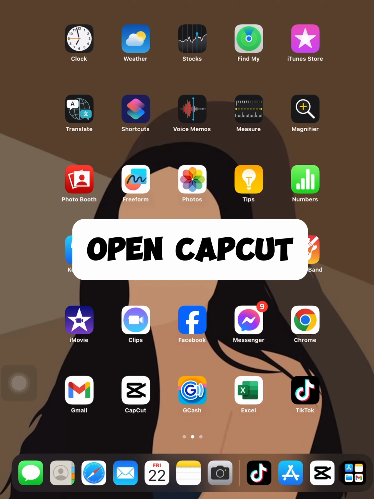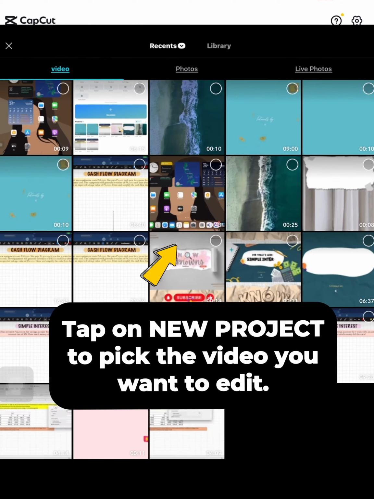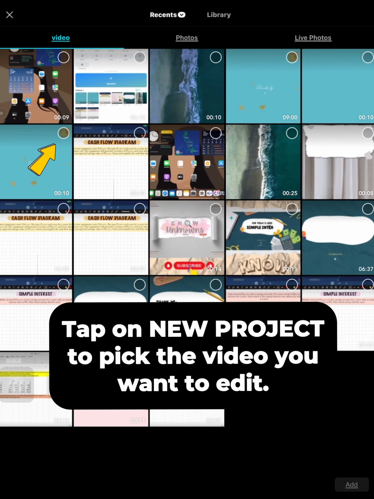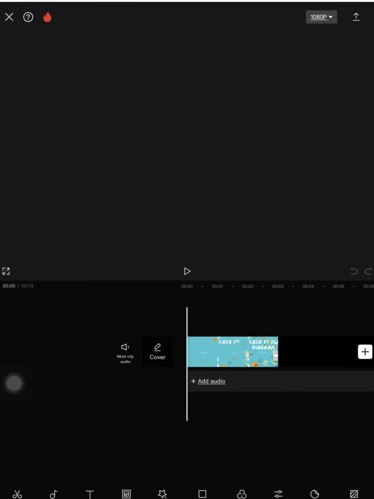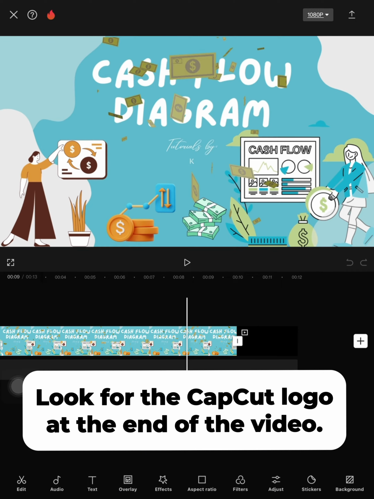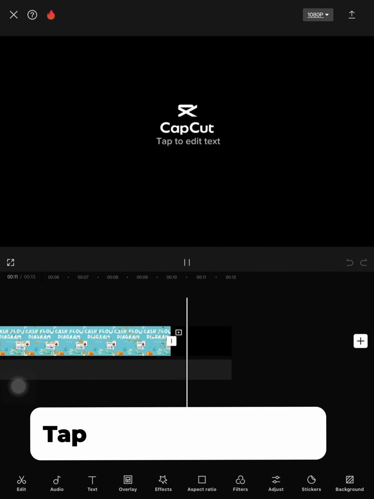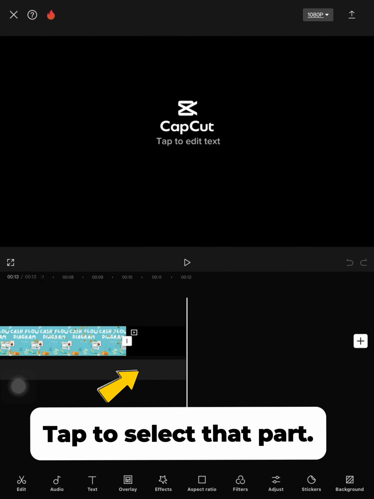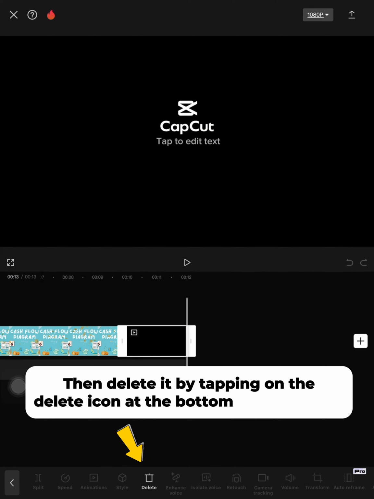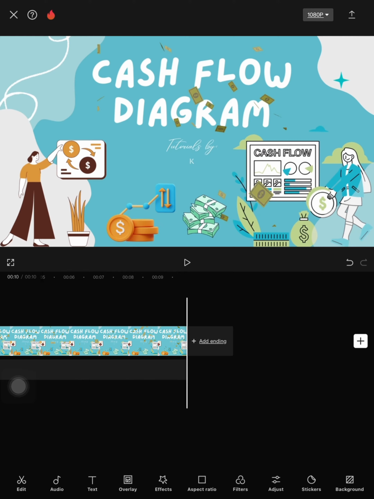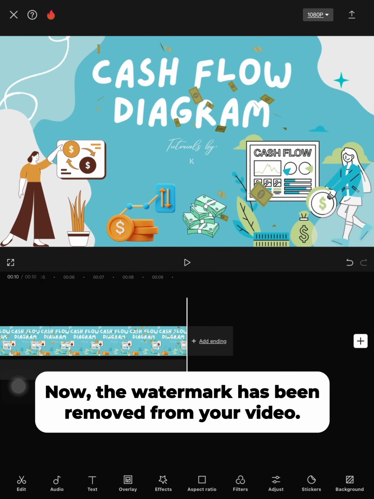Open CapCut. Tap on New Project to pick the video you want to edit. Look for the CapCut logo at the end of the video. Tap to select that part. Then delete it by tapping on the delete icon at the bottom of the screen. Now the watermark has been removed from your video.